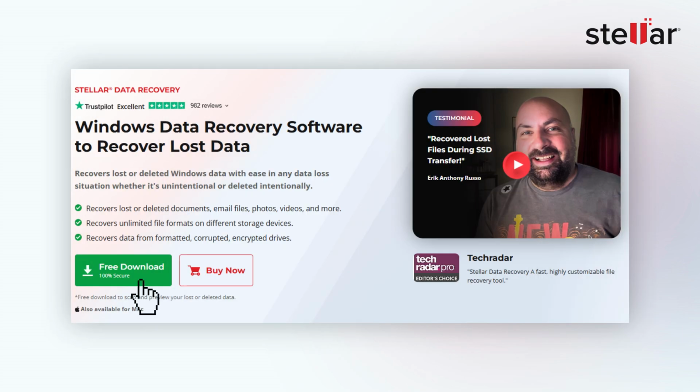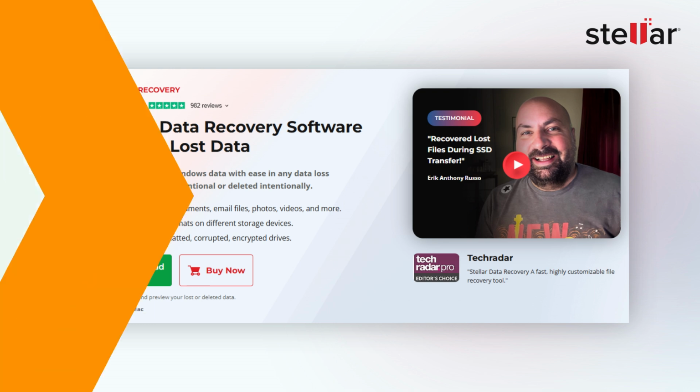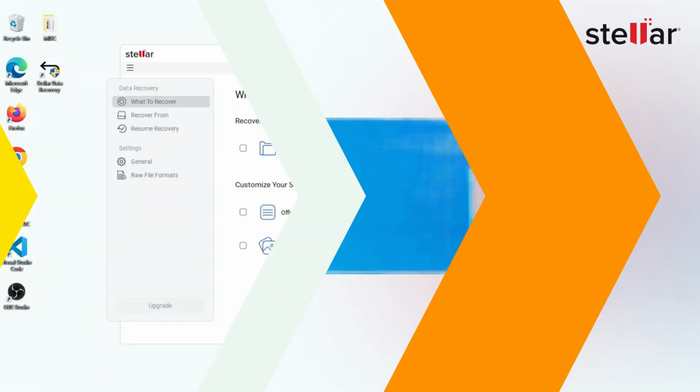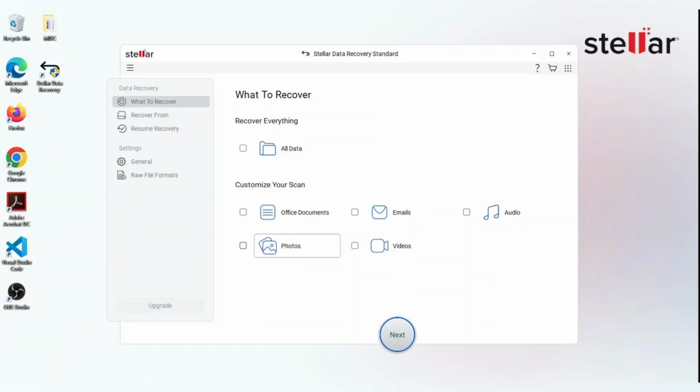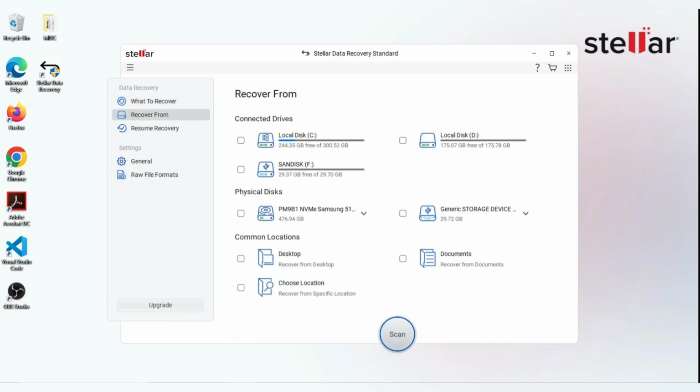Start by downloading and installing the Stellar Data Recovery software on your computer. Next, select the type of files you want to recover: documents, photos, videos, or simply choose all data to recover everything. Now, choose the location where you lost your data. It could be a drive, folder, or an external device.